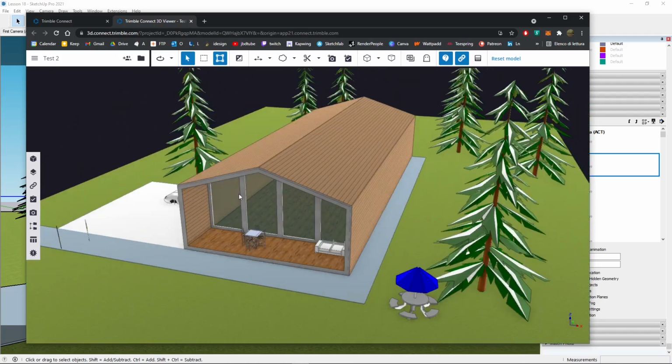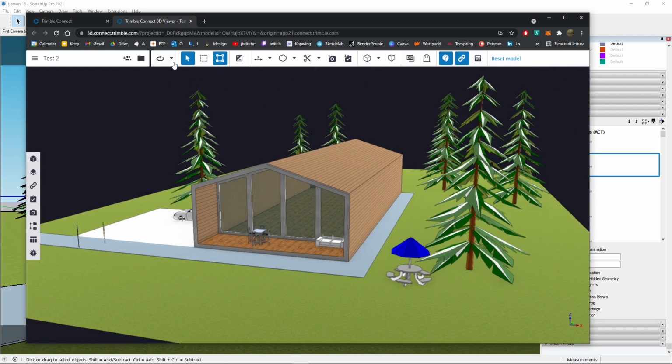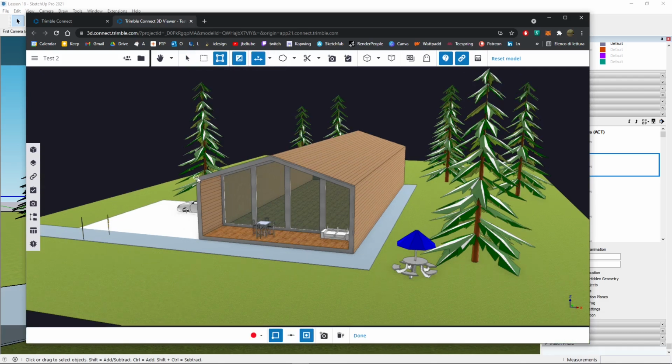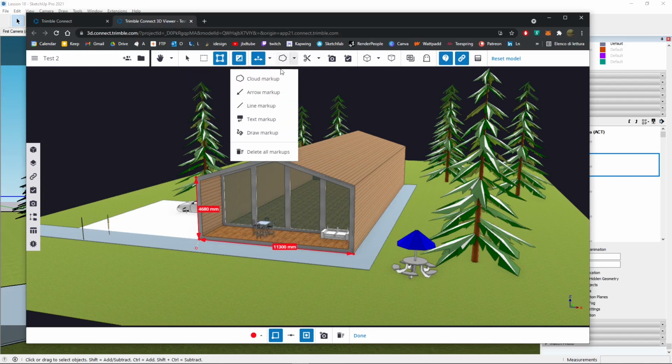Well, you can basically use the same keys that you use in SketchUp, so you won't need this. And you have the selection modes. You have a multi-selection mode. And you also can measure things. This is pretty handy if you want to explain some choices in your project. You can measure the various parts, and also you can delete the measurements if you don't want them anymore.